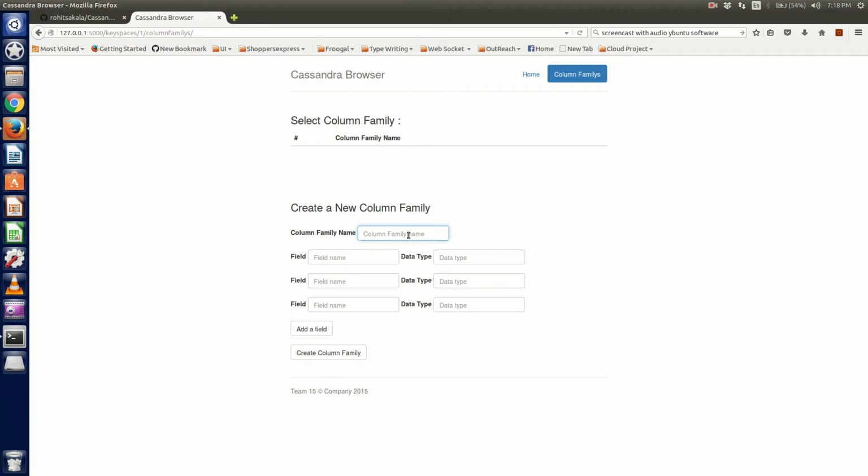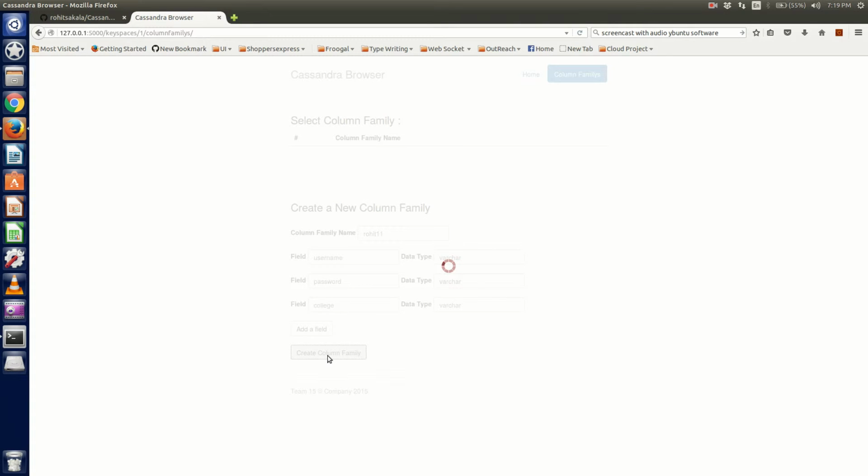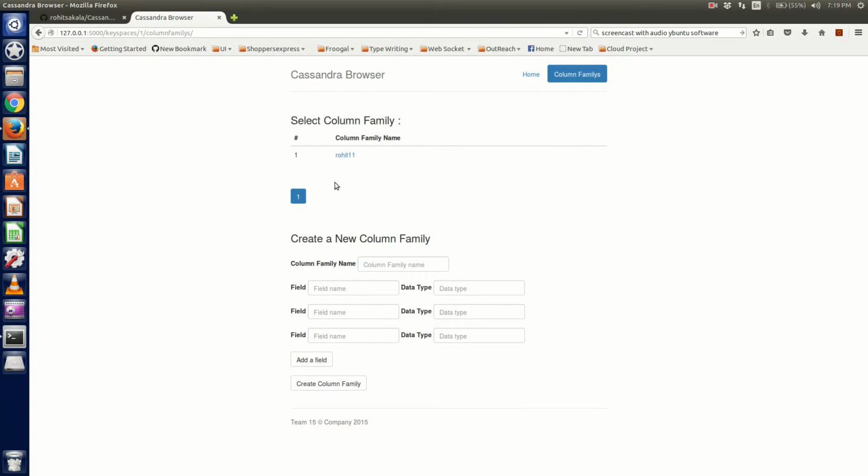Suppose I create a row and a field. I say username, with its data type, password is also varchar, and college is also varchar. Okay, then if I want to add a field, I can add one. Then create. I just created a column family.